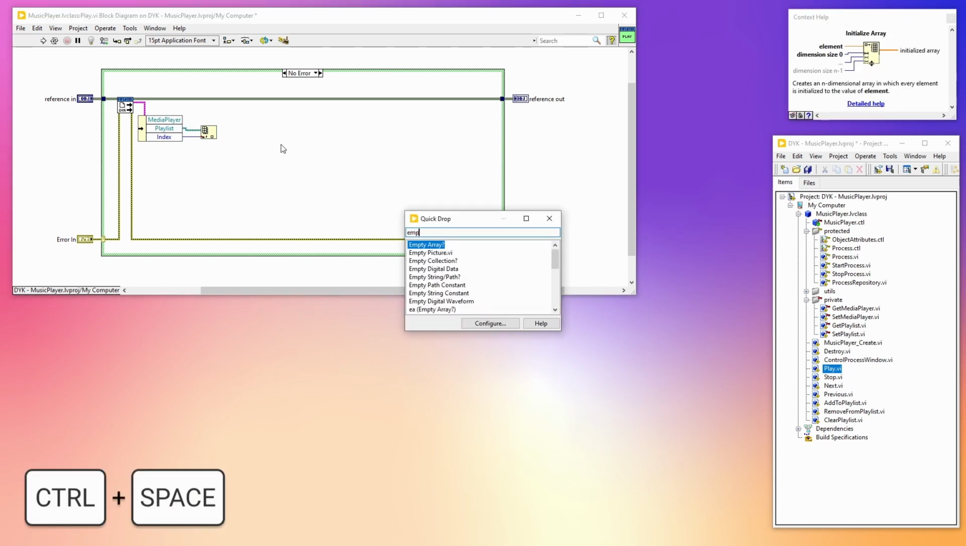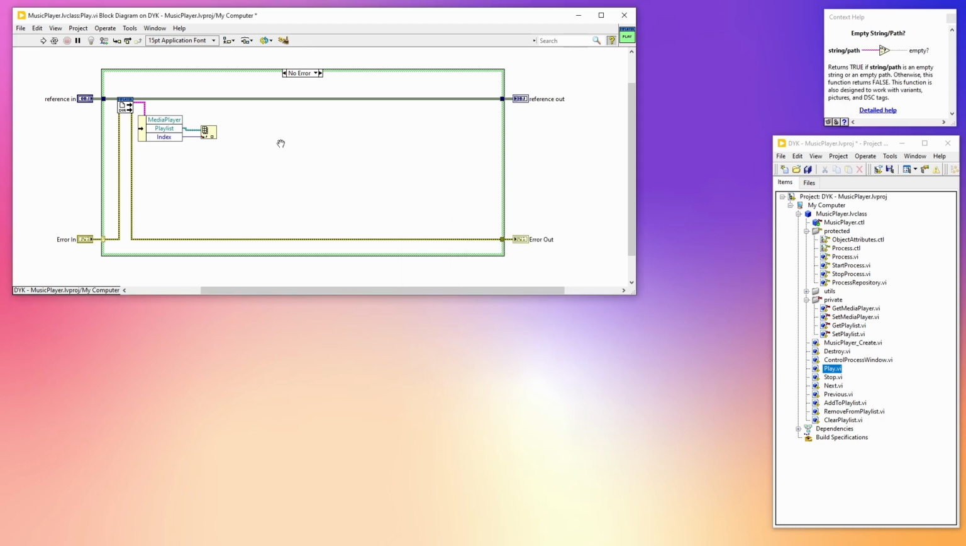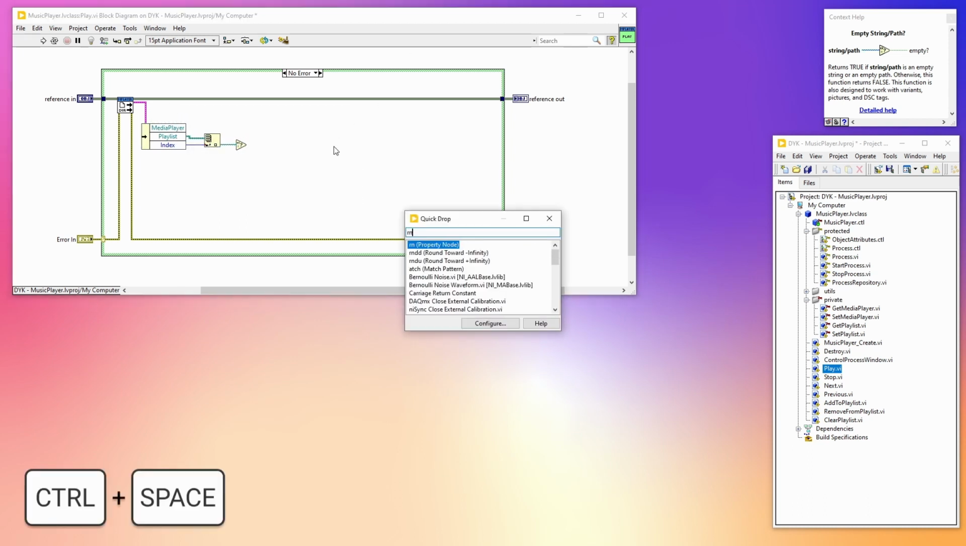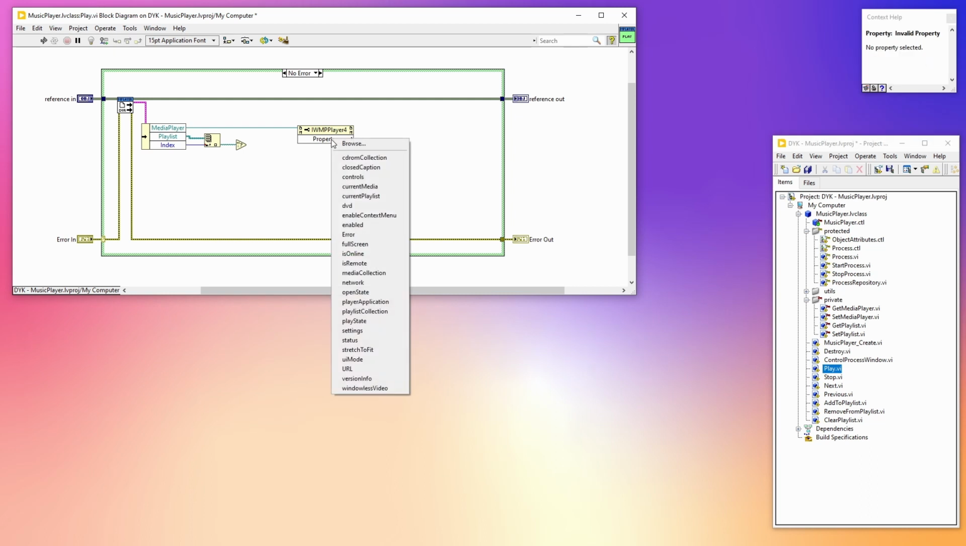Check if the file path is not empty, and after that we're going to use the property node to get a property from the media player. With this property node we're going to set the URL of the current song, and after that we're going to start the song by getting the control and invoke the play method.